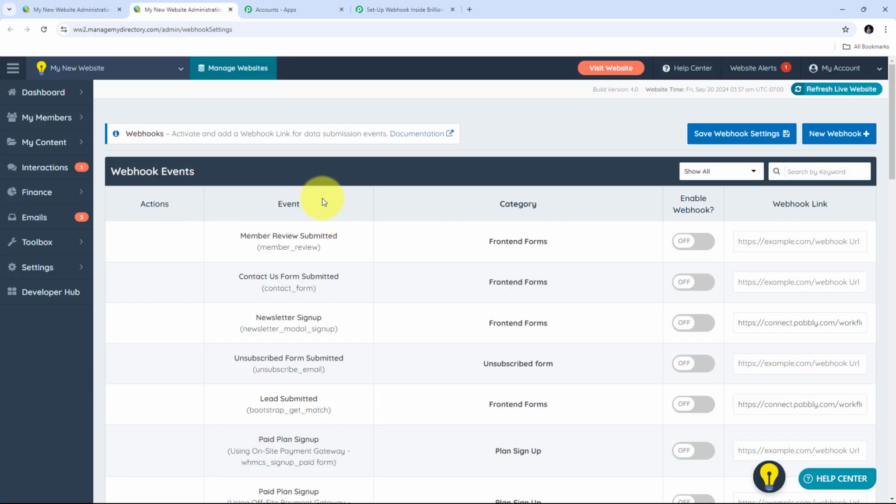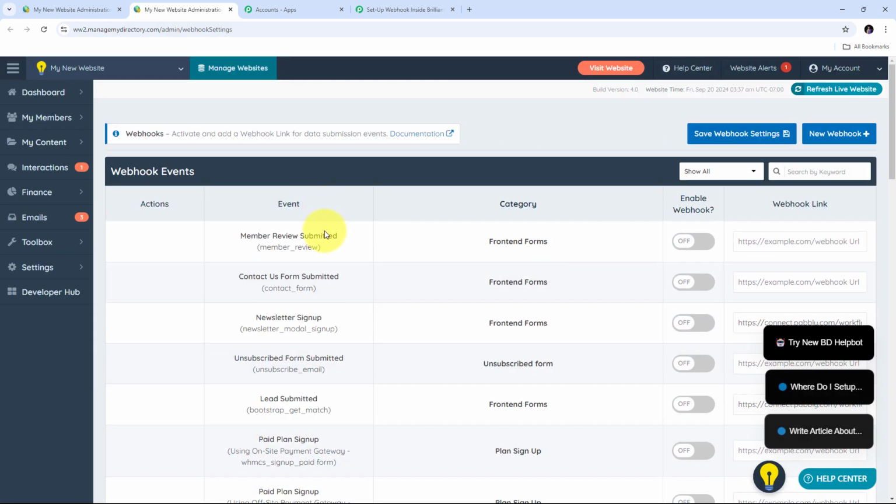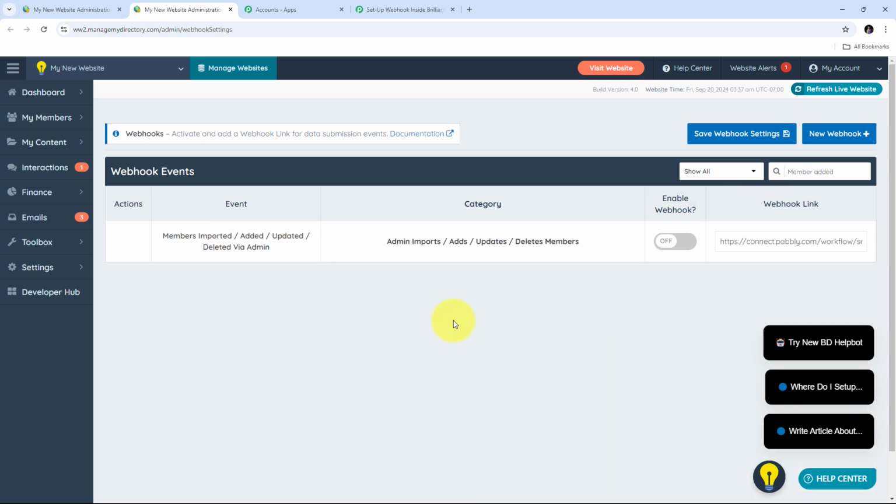And now in Webhooks, we can see I have all these events. So here I need to search for my event of member added. So I'm going to search for that. And here we can see I have this particular event of members imported, added, updated or deleted via admin. So in this particular event, I need to add my Webhook URL that I have copied from Pabbly Connect.